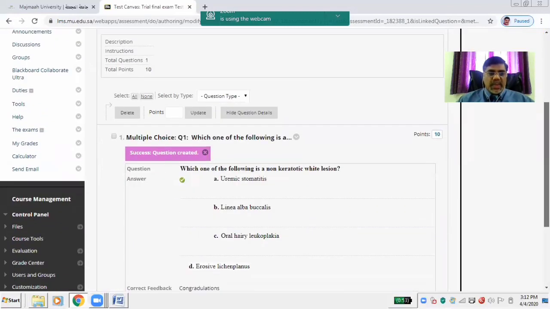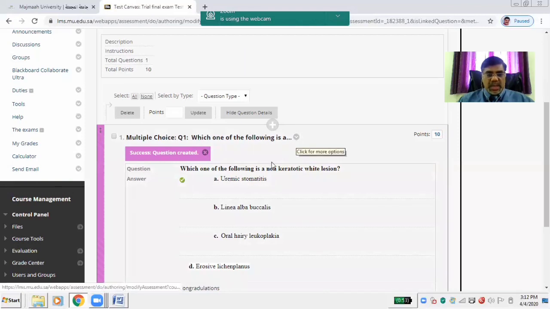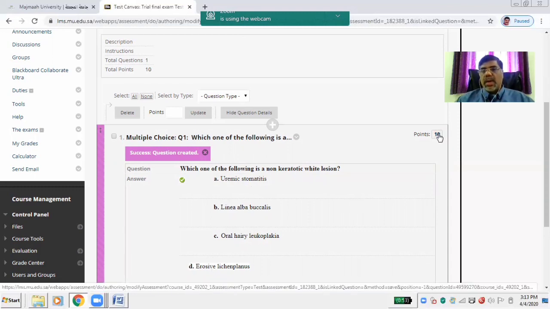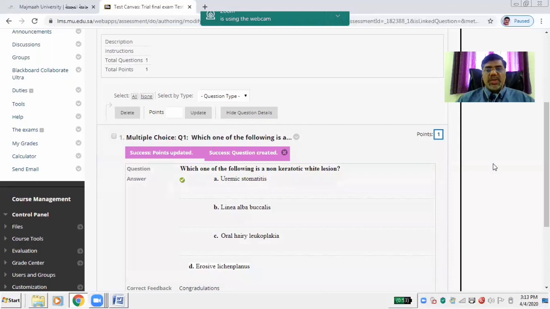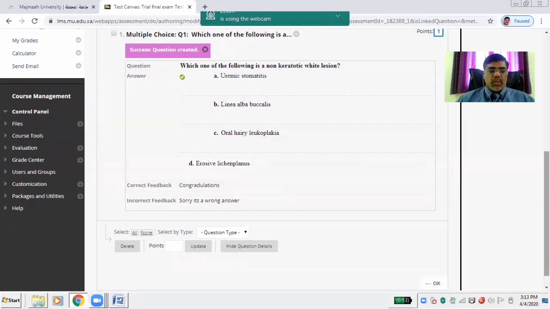Now look at this. Number 1 is a multiple choice question, and this is my question. The correct option is uremic stomatitis. We have A, B, C, and D options. And look at this here. The point grade or the mark allotted is 10. So if you want to change it to 1 or whichever score you like to give, you have to click on that and change it to 1. Once you have given the correct mark, you give submit, and it will be changed to 1. Okay, so my first question is now ready.